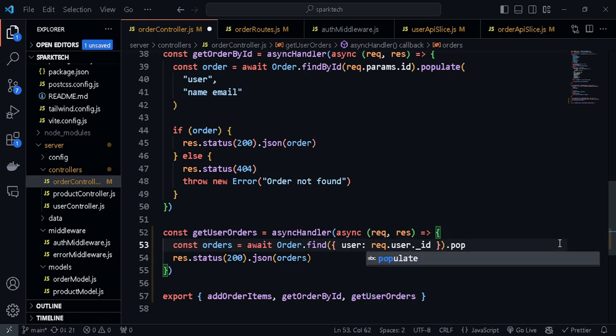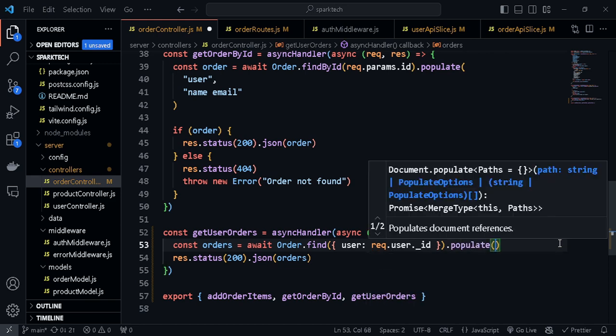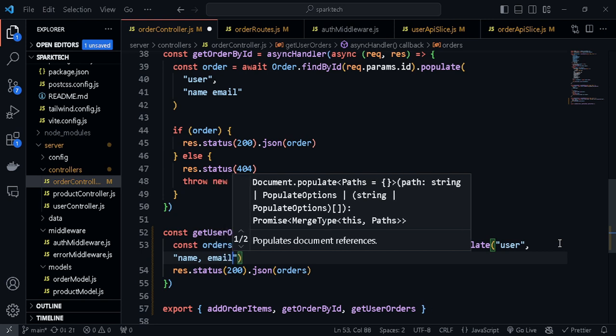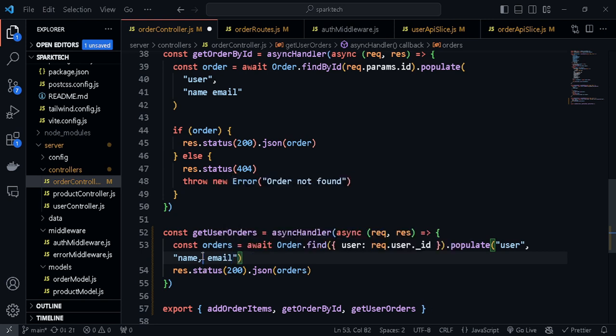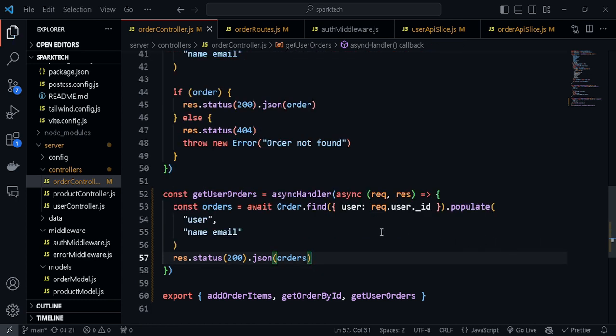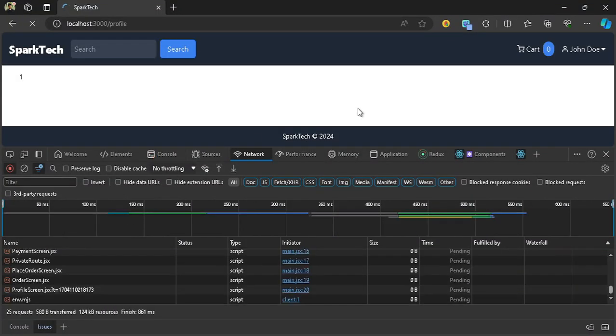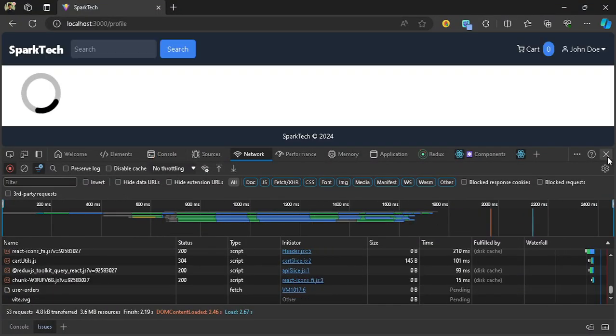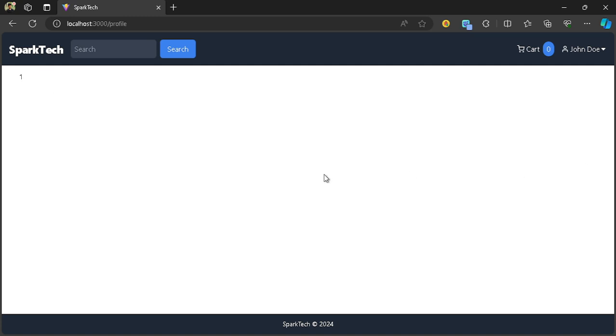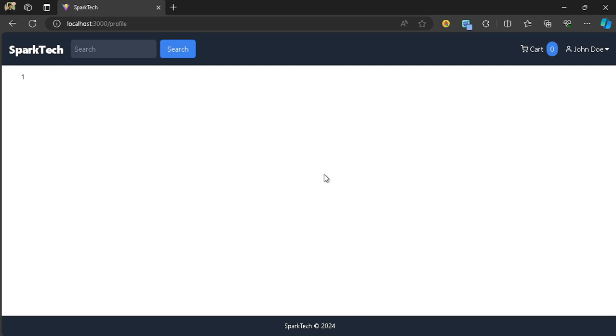So populate the user, along with the name and email, like that. Not a comma, we just need to give a white space between name and email. That will send that in the form of a response, so maybe that should fix it. Now let's have a look. Still there is an error.